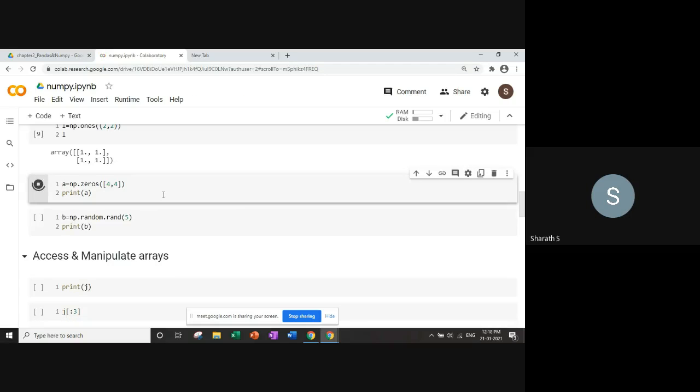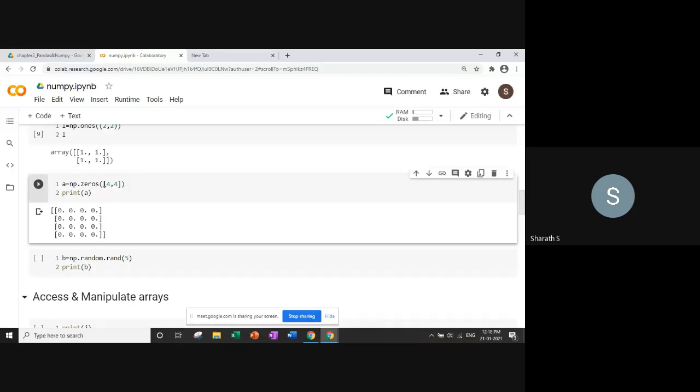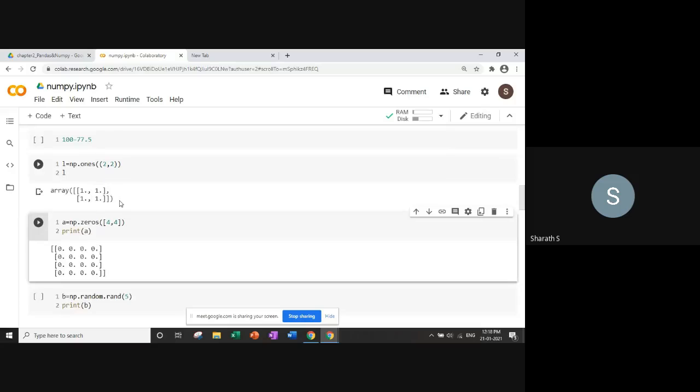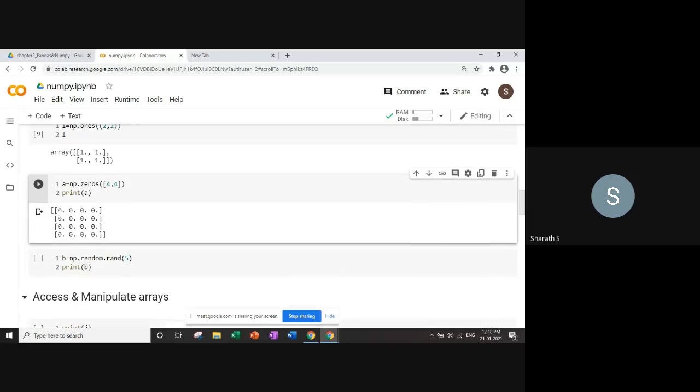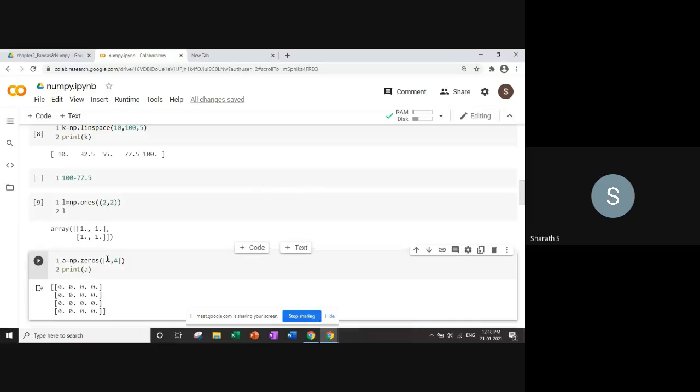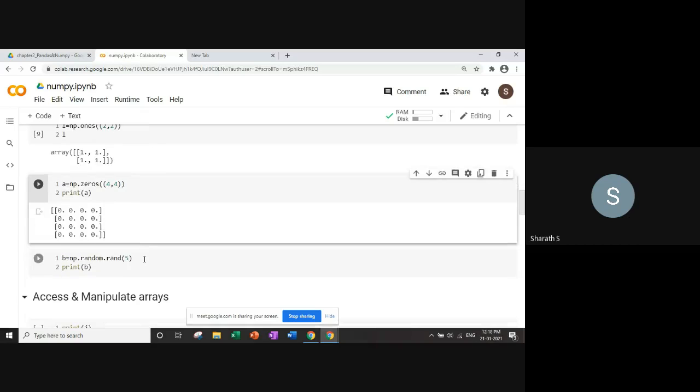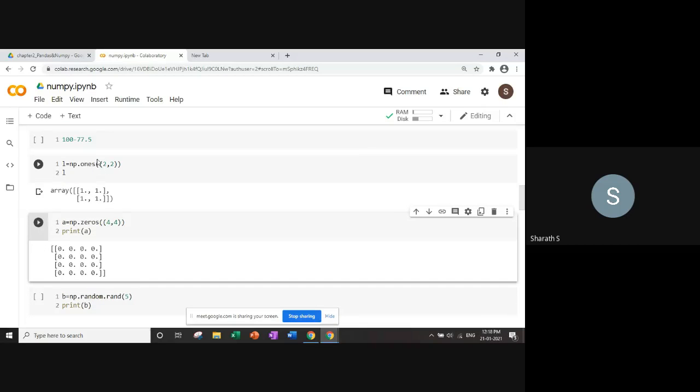Then np.zeros is similar, where instead of ones you create a matrix with all zeros. Again, these are subtle differences. These things shouldn't matter much, whether it is a square bracket or a simple brace.